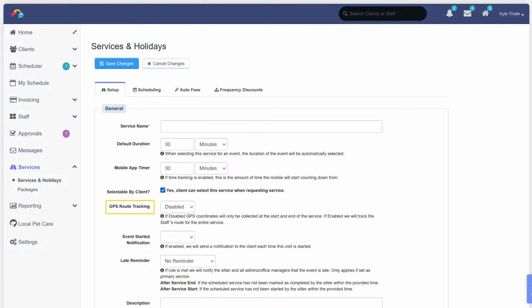When GPS route tracking is disabled, Time to Pet will just capture the GPS coordinates when a staff member checks in and checks out of an event, and when GPS route tracking is enabled, we will track the GPS coordinates for the duration of that service. Event Started Notification is a tool to automatically send a notification to your client when their event has started.